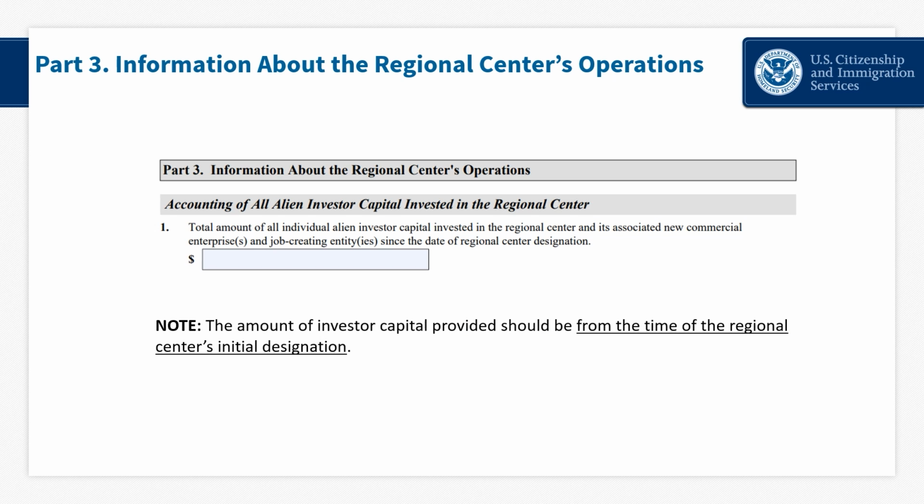Part 3 requires information about the Regional Center's operations. Regional centers must provide the aggregate amount of EB-5 capital that has been invested in the Regional Center. This amount should be from the time of the Regional Center's initial designation and not simply the amount of capital invested in the preceding fiscal year.